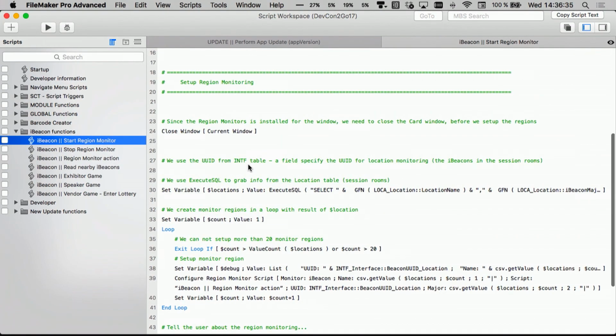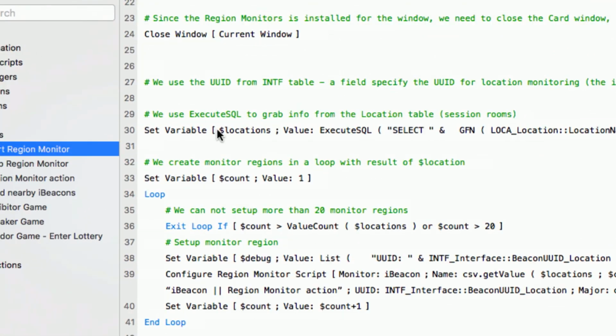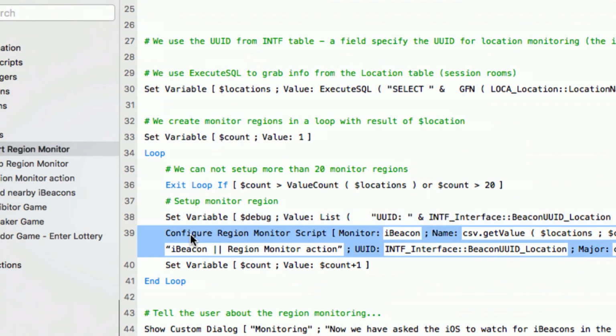But basically, I'm starting here by using an execute SQL call and getting all the names of the locations. So basically, all the room names, I get that into a variable of locations. And then I loop through each of these locations, and for each, I set a configure region monitor script.